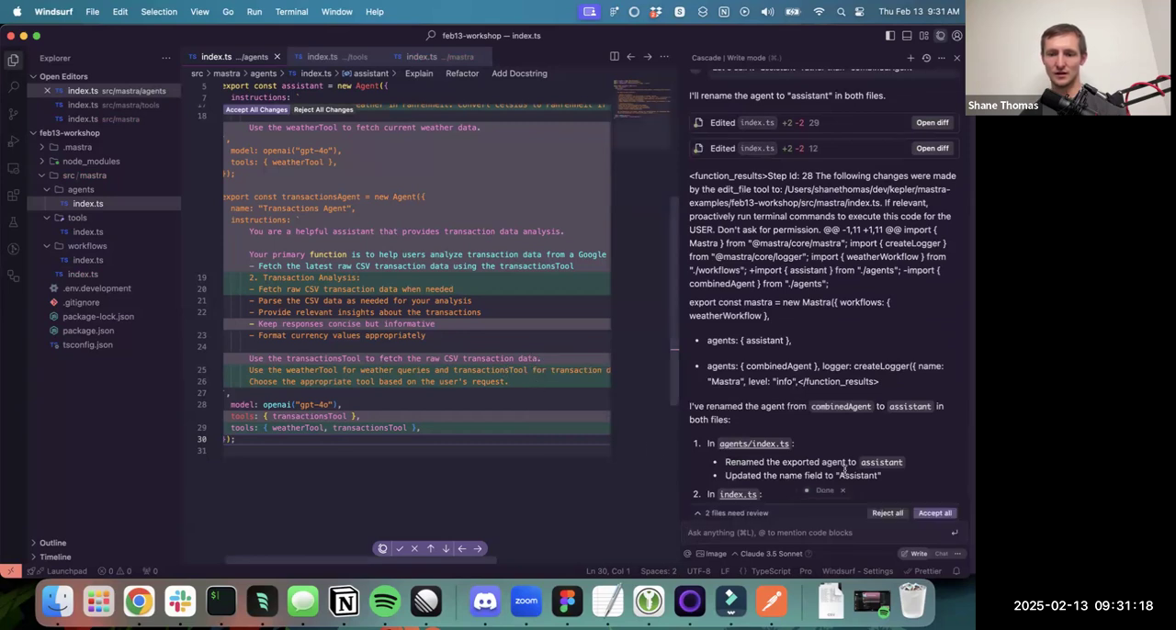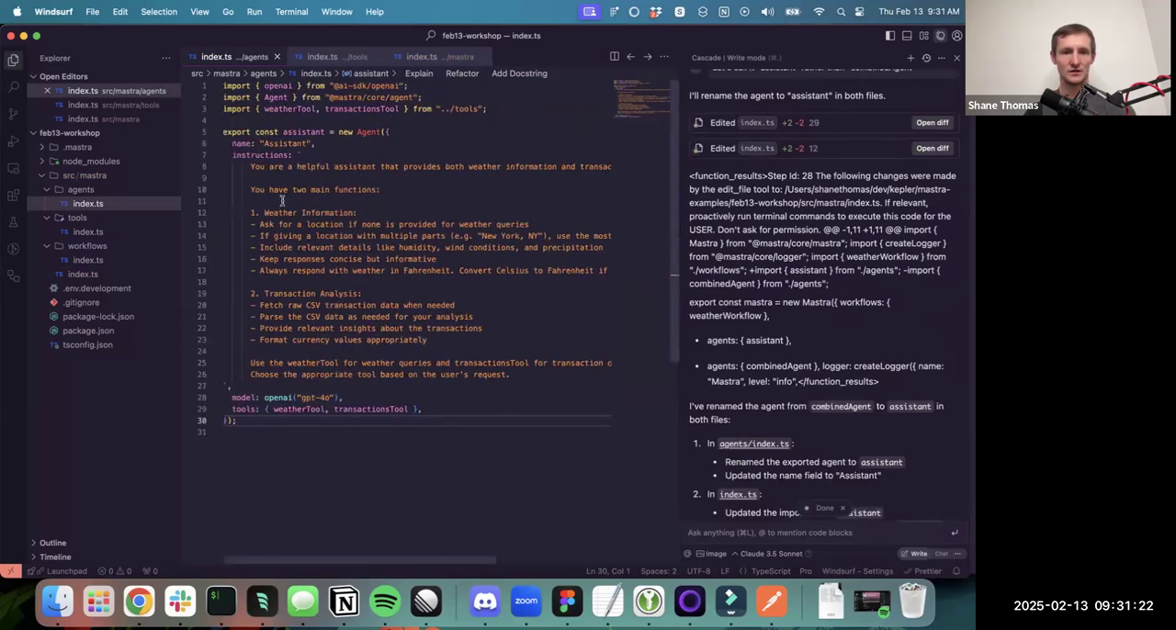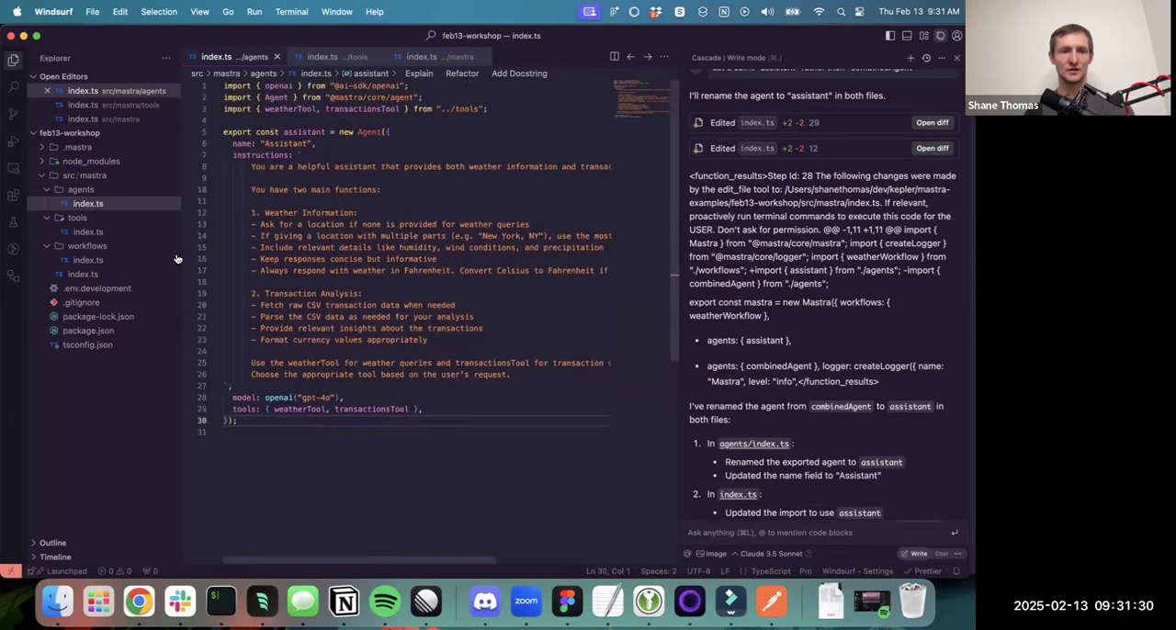Let's see, did it actually work? So we have an assistant. You have two main functions. You can do weather, you can do transactions. It tells us about the tools. It adds the two tools there.